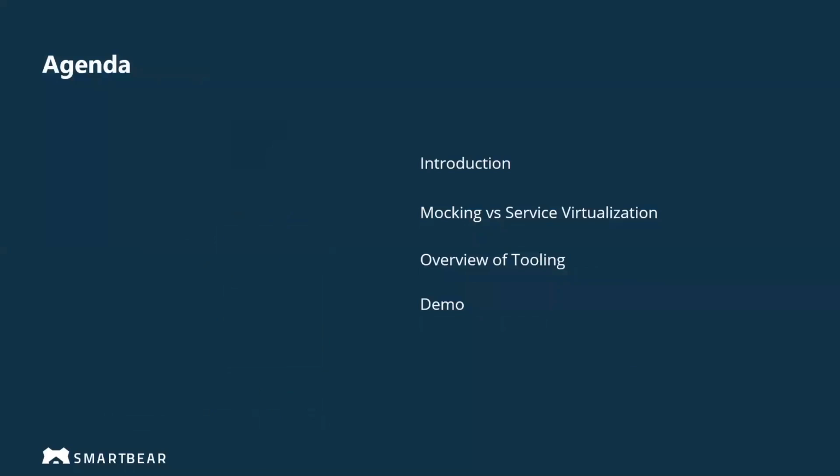So as far as an agenda for today, we're going to kick off with a poll. Then we're going to talk about mocking and service virtualization, sort of why your team might consider moving from mocking to service virtualization. And then we're going to do an overview of tooling and a demo of Swaggerhub and Service V Pro and how those two interact, and the value that your team can get from that.